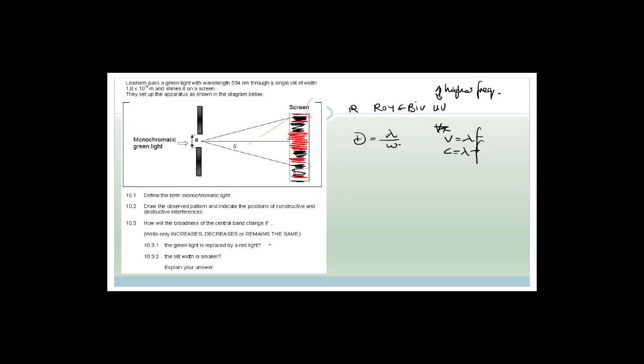So the green light is now replaced by a red light, the other way around. So then we're going towards the red light. No, I'm right. Red has a lower frequency, so it's going to have a higher wavelength. If it's a higher wavelength, it's going to be more diffracted, so the central band will increase.